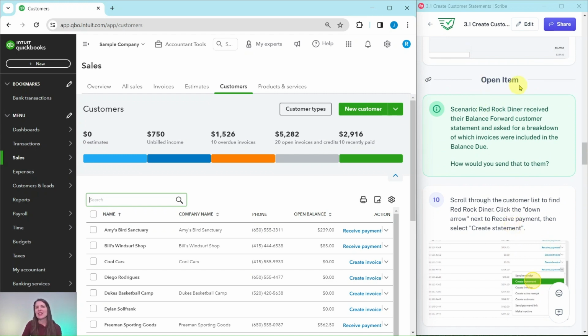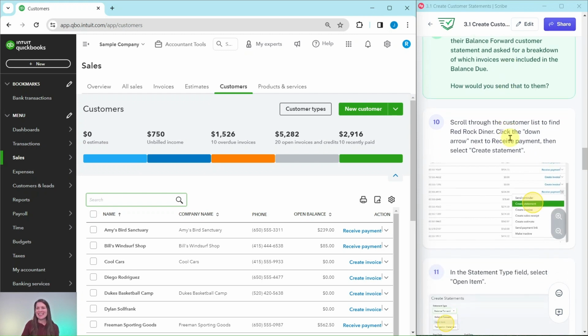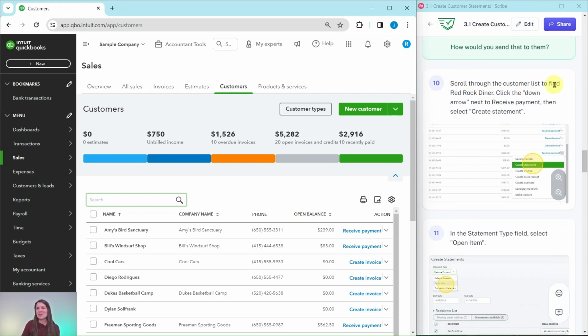And now we're going to look at the open item customer statement. In this scenario, Red Rock Diner received their balance forward customer statement and asked for a breakdown of which invoices were included in the balance due. So how would you send this to them? Let's take a look. You're going to scroll through the customer list until you find Red Rock Diner, then click on the down arrow next to Receive Payment, then select Create Statement.